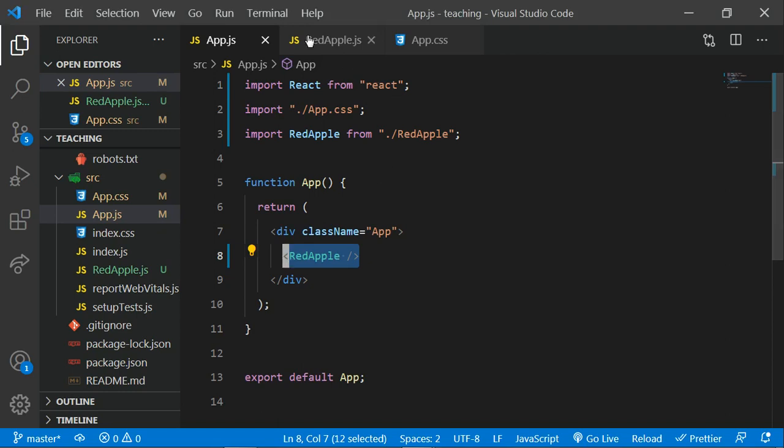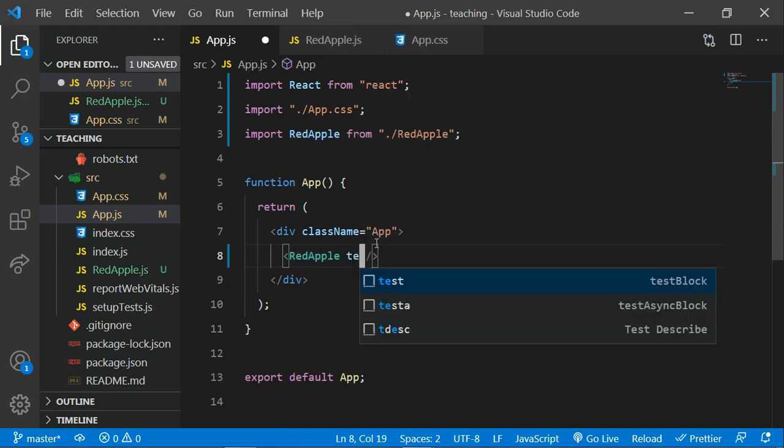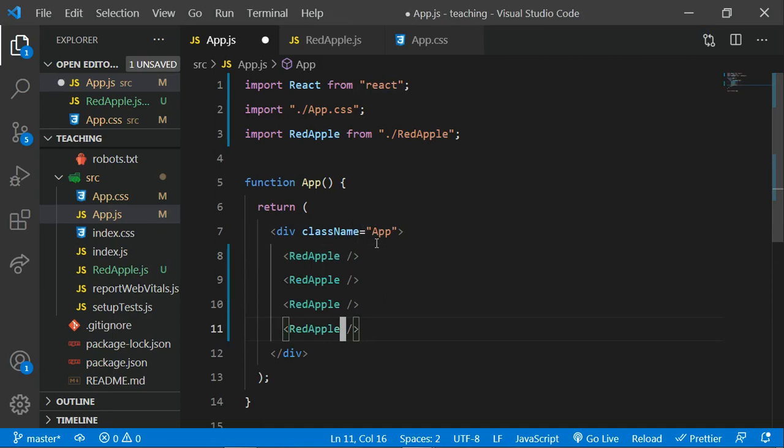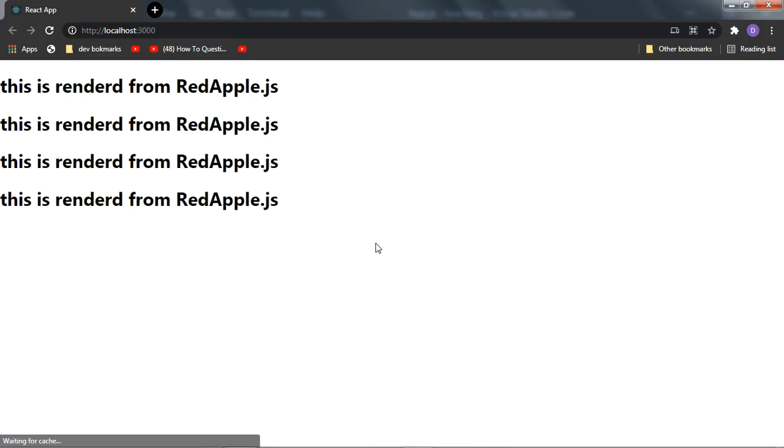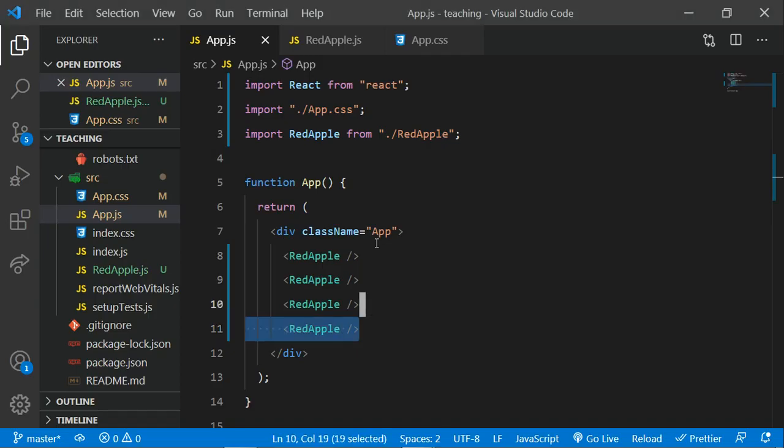So you have made your own element, not an HTML element. You have made your own JSX element. Congratulations, bros.